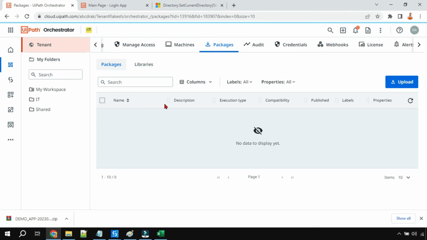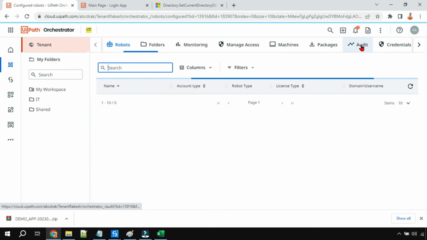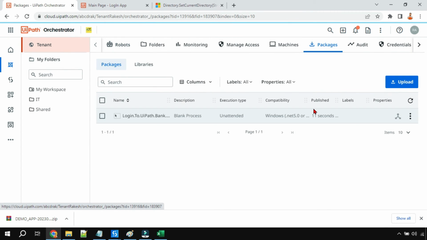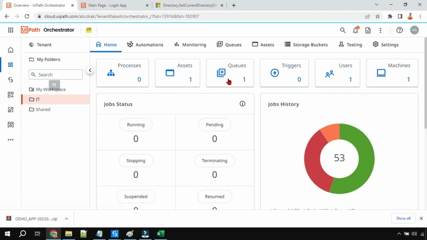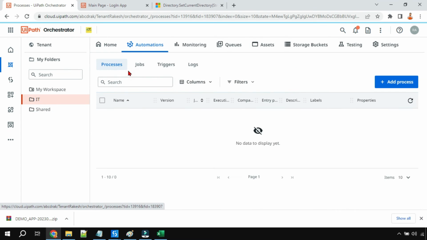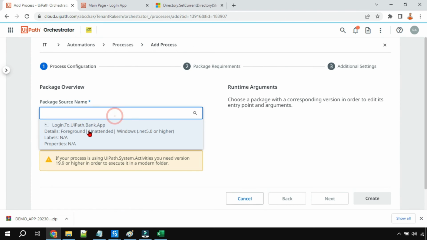Let's go back to Orchestrator, hit on tenant, and then hit on packages. Here you can see the package has been uploaded. Let me go to the IT folder, click on processes, and I'm going to create a process here by clicking on add process. Now select the package.